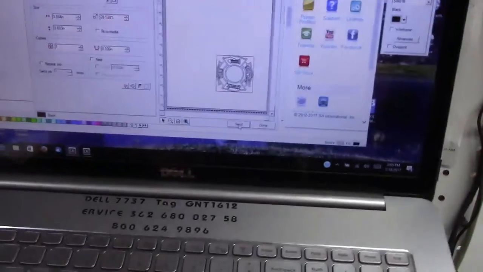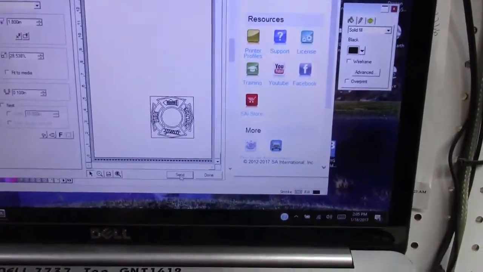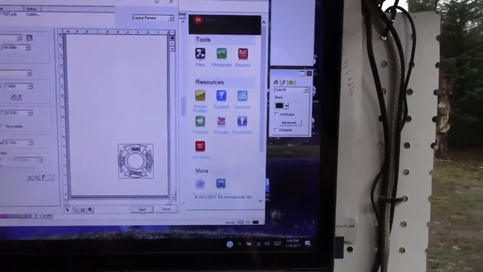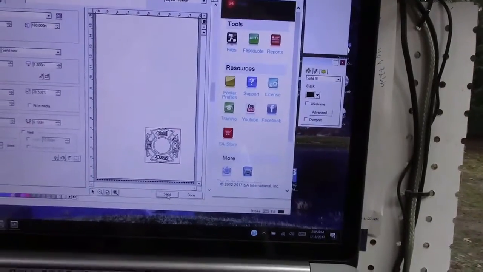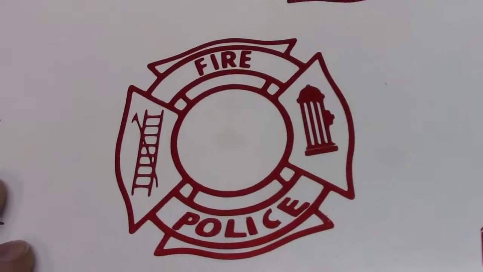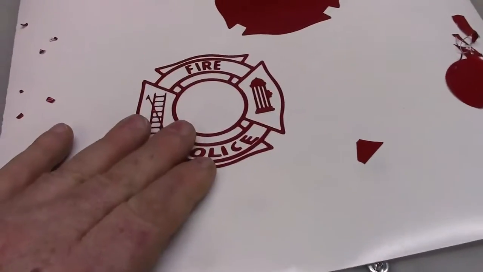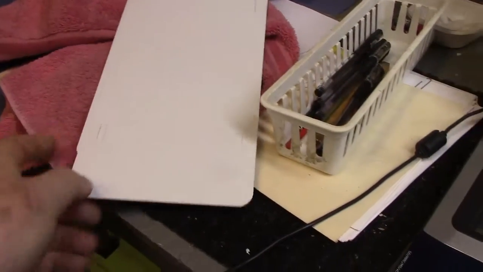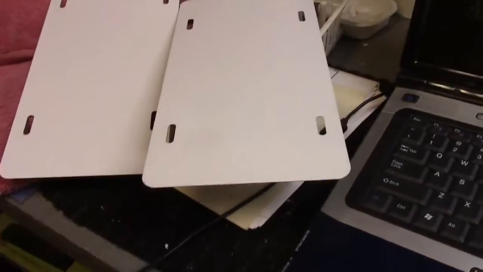All right, so here's what I'm doing. I am trying to cut something out that's really small and really detailed. So we're gonna see how it works. All right, so that's what we just got done picking. So I'm gonna transfer this right now to one of these plates. But I first have to put some reflective material on that plate.